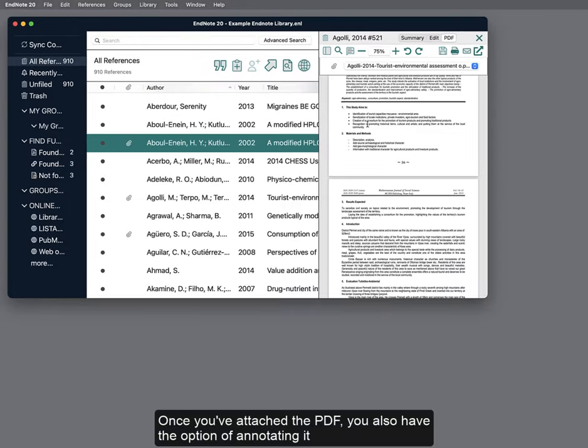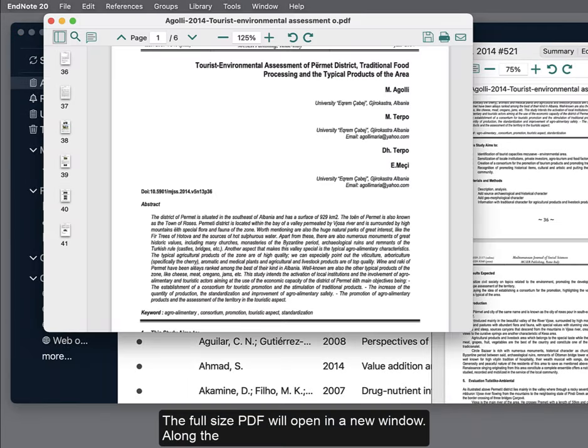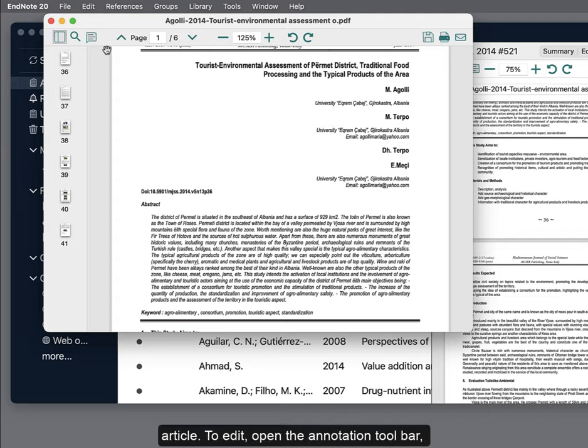Once you've attached the PDF, you also have the option of annotating it and saving your changes directly in EndNote. At the top right of the PDF section in the side panel, click the pop-up arrow to view the full-size PDF. The full-size PDF will open in a new window. Along the top, you'll notice a number of options for modifying and editing the full-text article.